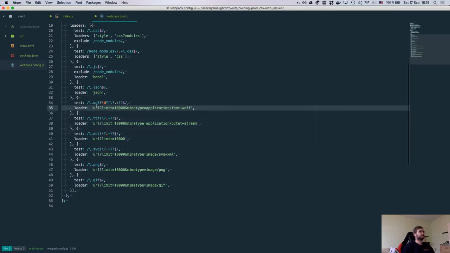So then we are gonna use those, I think those are font loaders. As you can see here, we're using the simple URL loader. We limit the size of the thing that is gonna be embedded into the file as a blob to 10K. If it's gonna be larger than that, it's going to be moved into the dist folder and then just linked, and it's gonna be loaded with MIME type application font woff. Here goes the octet stream, and I think for this one it doesn't really matter.